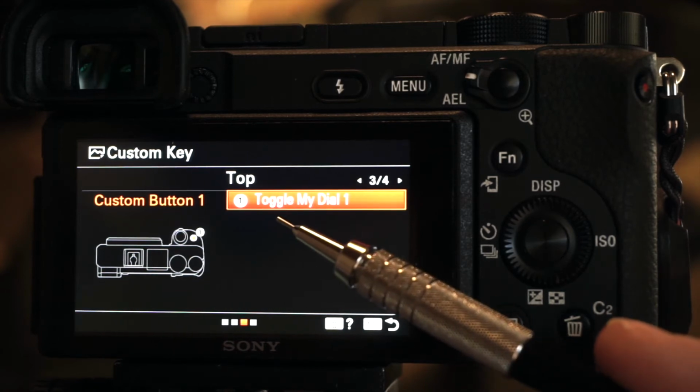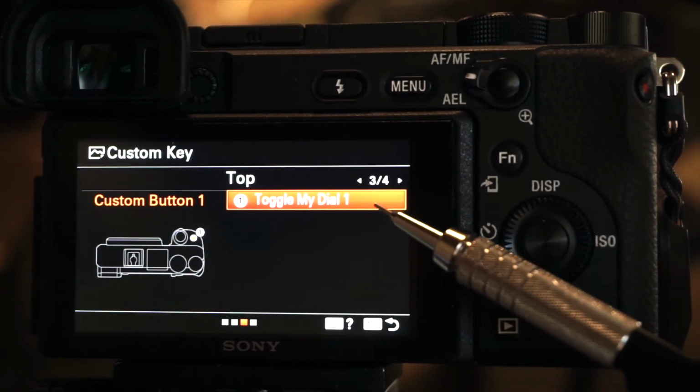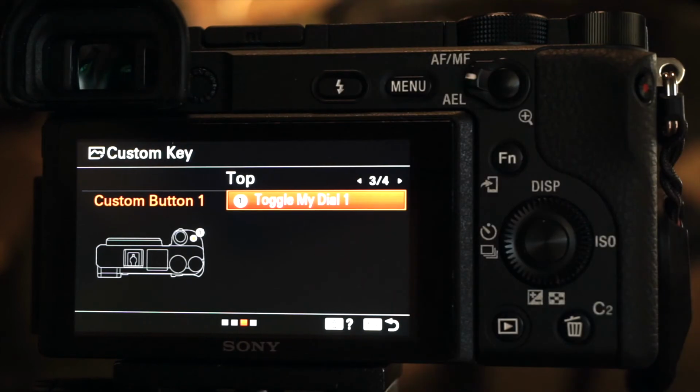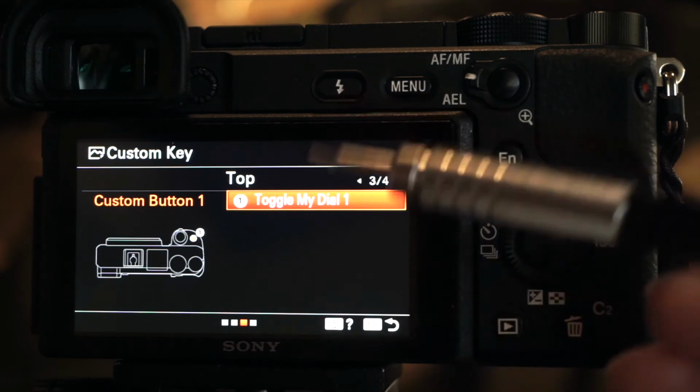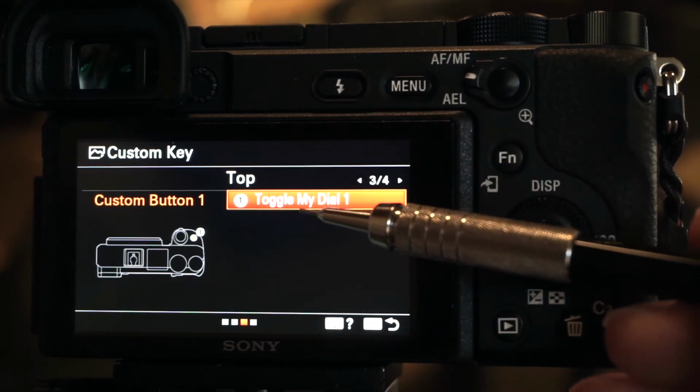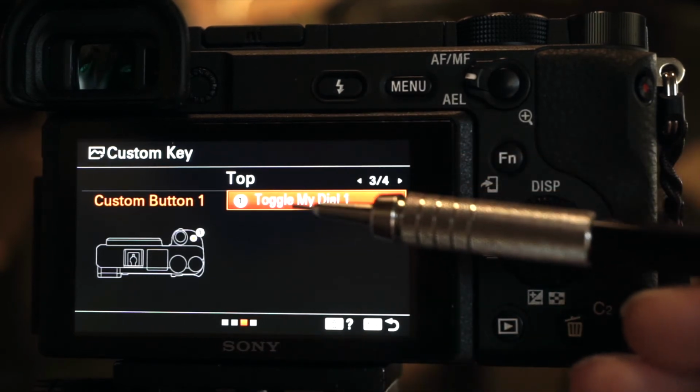I want to toggle the optional setting number one that I have set, the shutter speed. I want to toggle that one. So that means it'll go from its default to this when I hit it once, and then go back to the default when I hit it the second time.